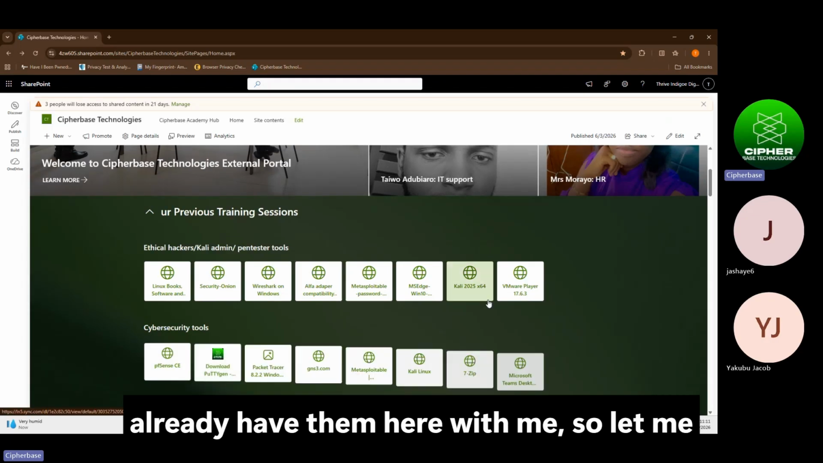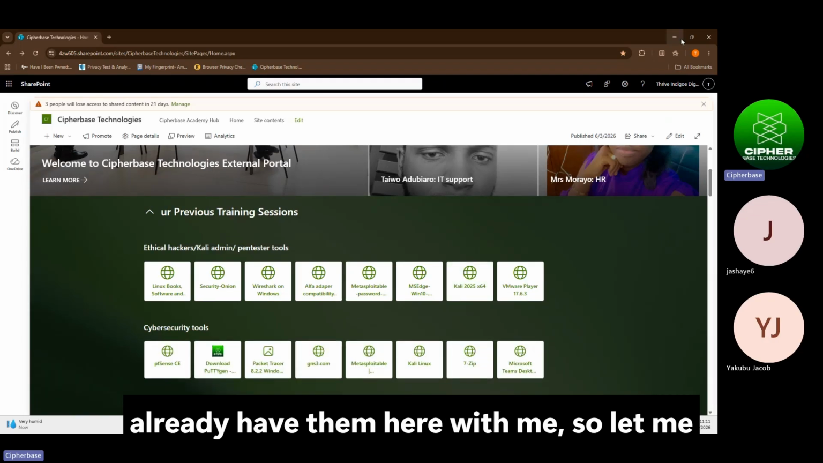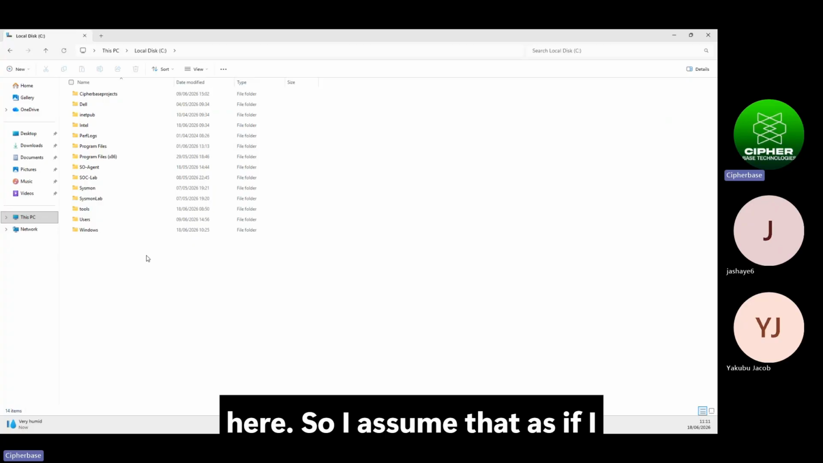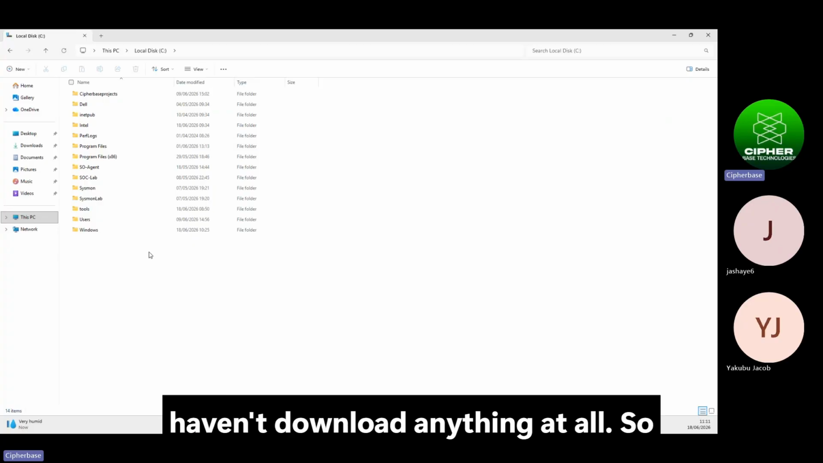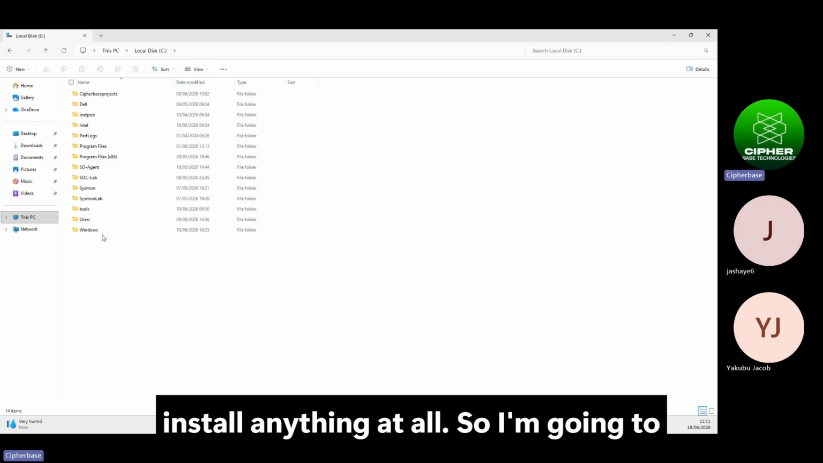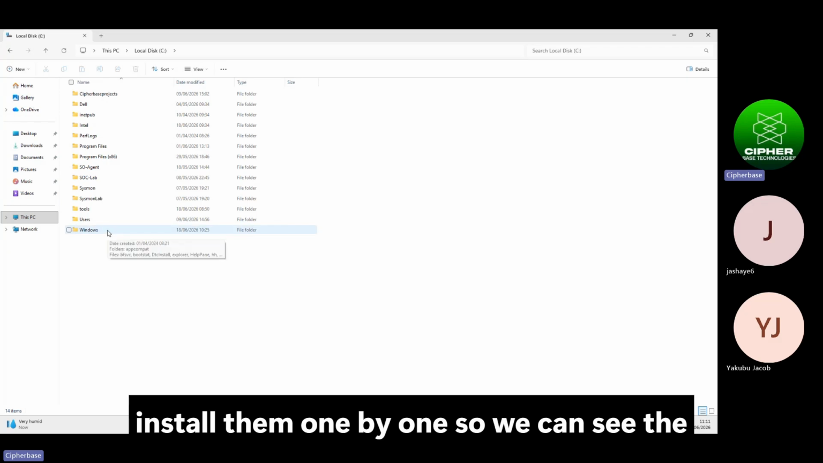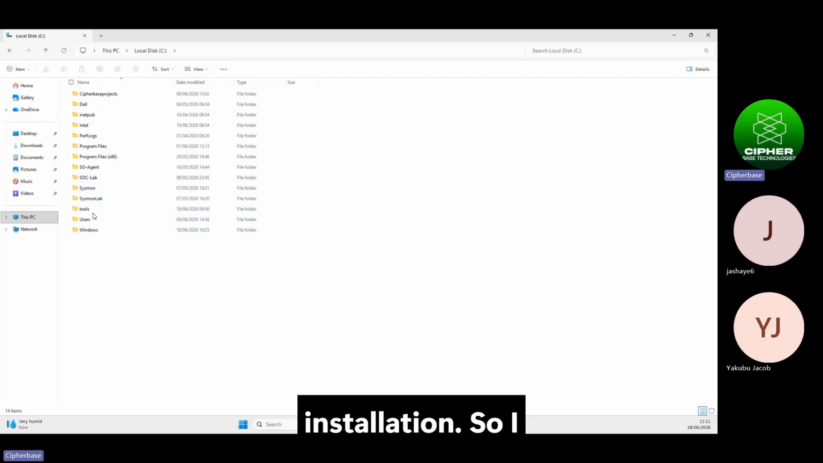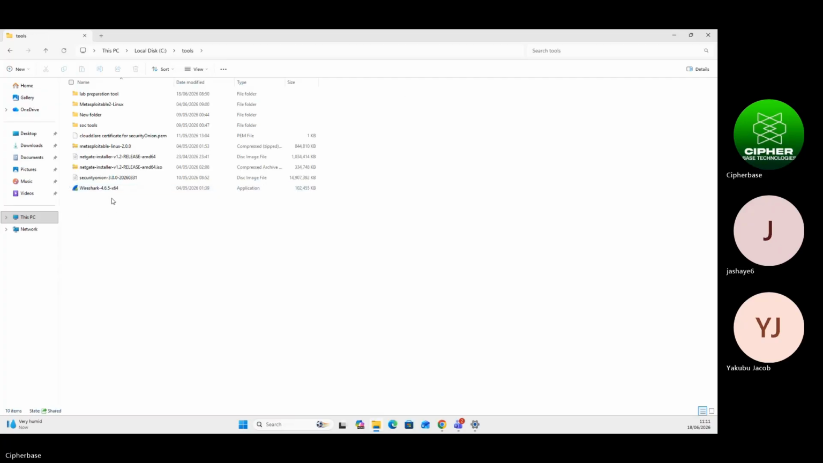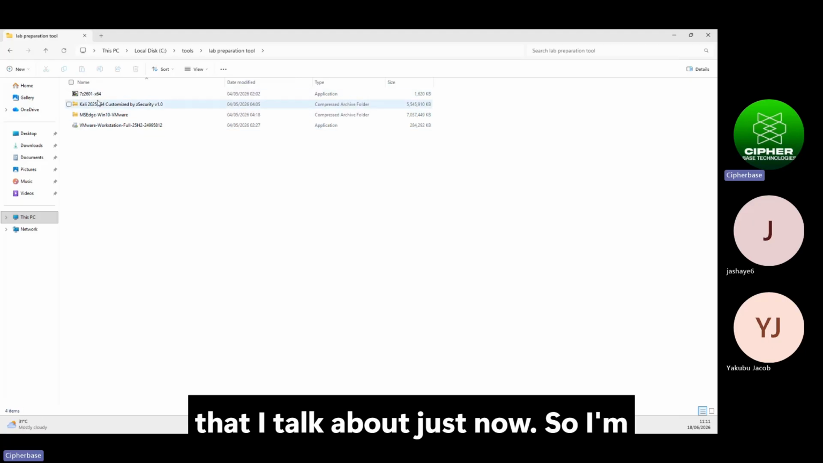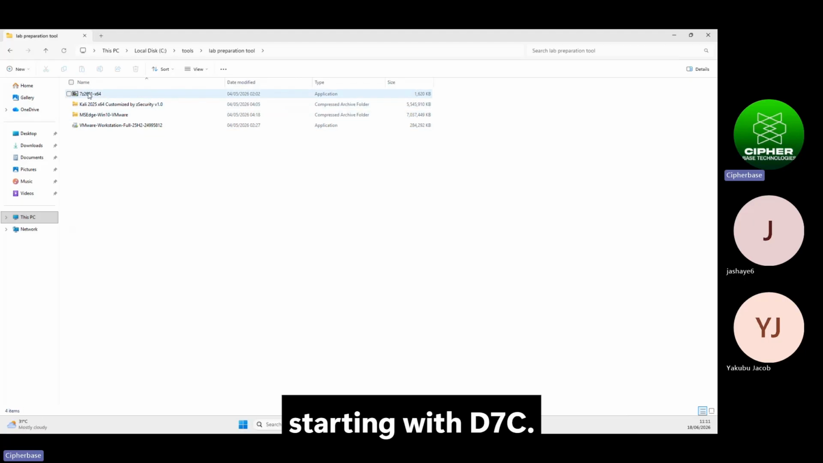Since I already have them here with me, let me go directly to the folder that I have them. So I navigate to my folder here. I assume that I haven't downloaded or installed anything at all. So I'm going to install them one by one so we can see the configuration and setup during the installation. I save them here. So these are the two that I talked about just now. I'm starting with this 7-zip.